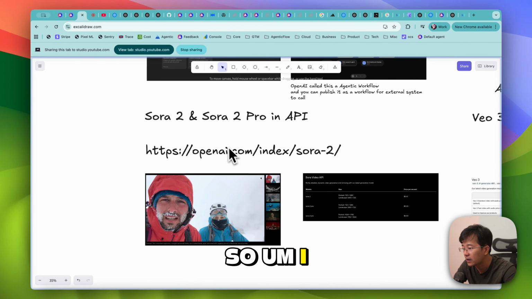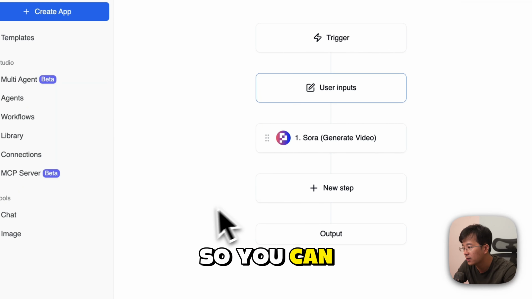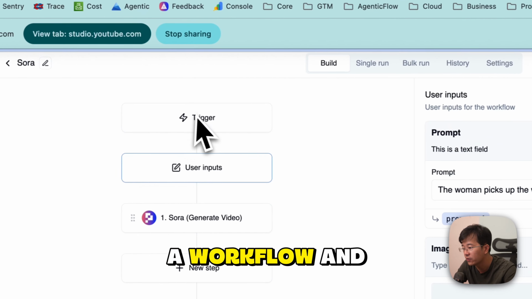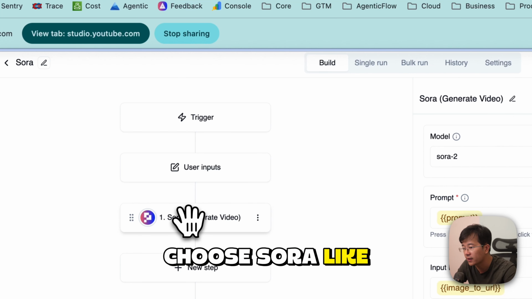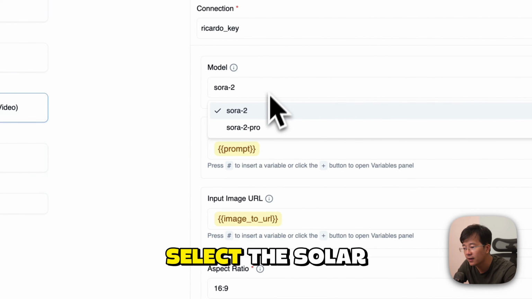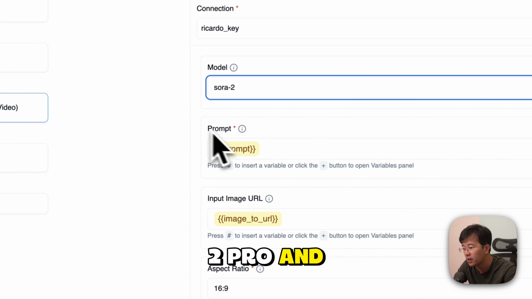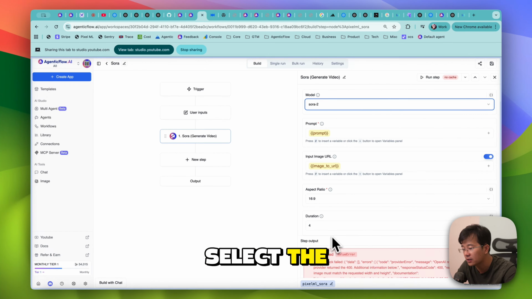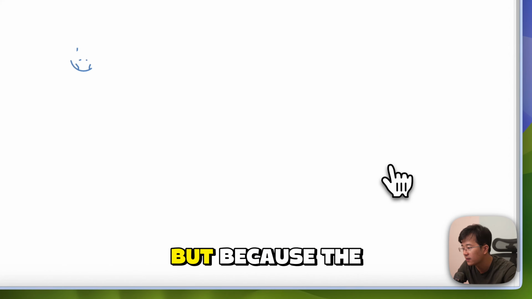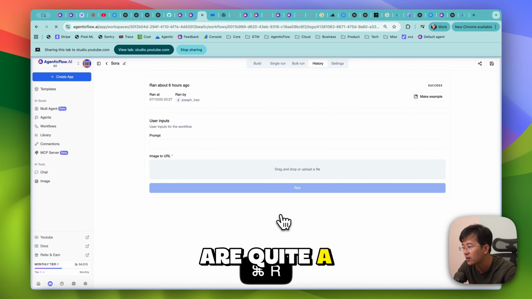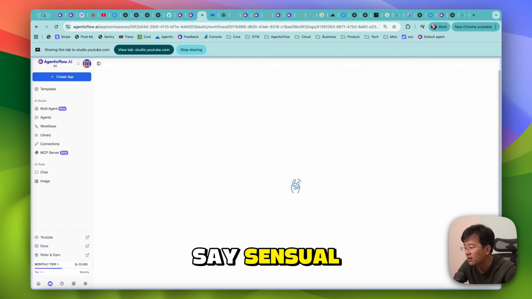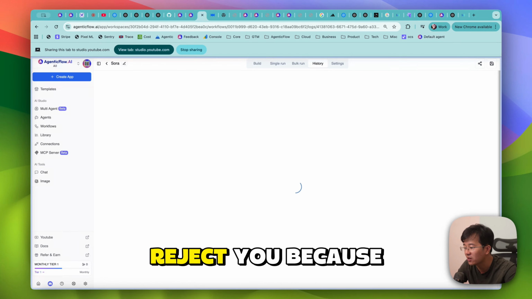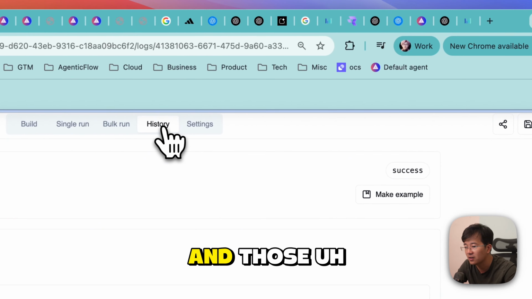I would also like to share with you that we have Sora 2 and Sora 2 Pro in the API already, so you can use it today. You can go into a workflow and choose Sora like this one. Then you select Sora 2 or Sora 2 Pro, and you input a prompt, the image, and the aspect ratio. The output is quite okay, but because OpenAI is quite censored, most of the time they will just reject you because of their compliance policy.